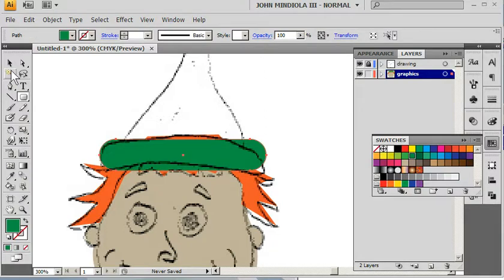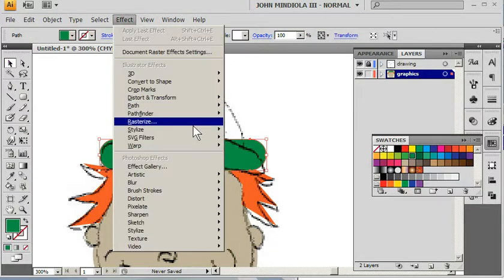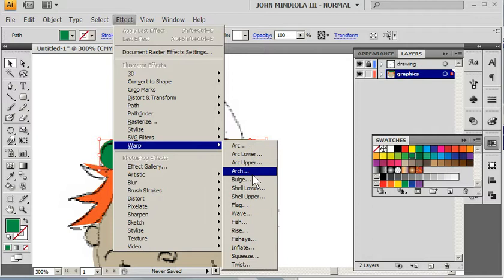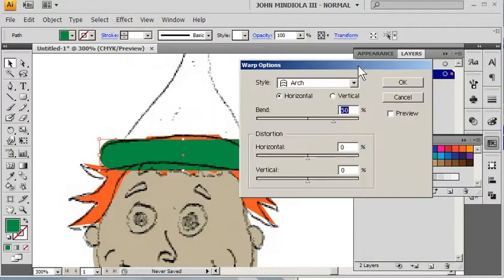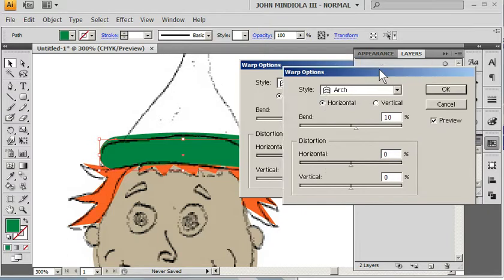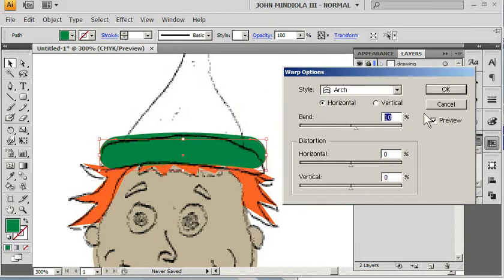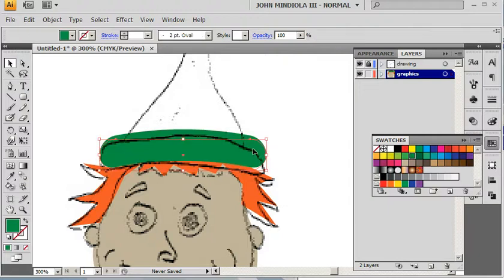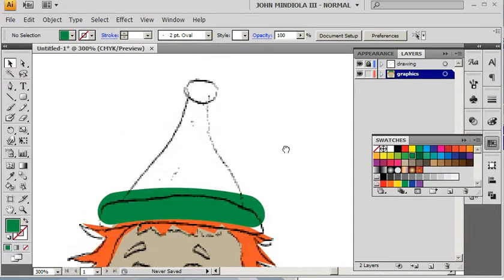Rounded rectangle right there, but obviously I can see this is curved a little bit. This is where I can go into Effect, Warp, Arch, and bend it just about 10%, preview it, and that's just about perfect, maybe even 15. And there we go. I can of course rotate this with the rotate tool to get it just the way that I want it.